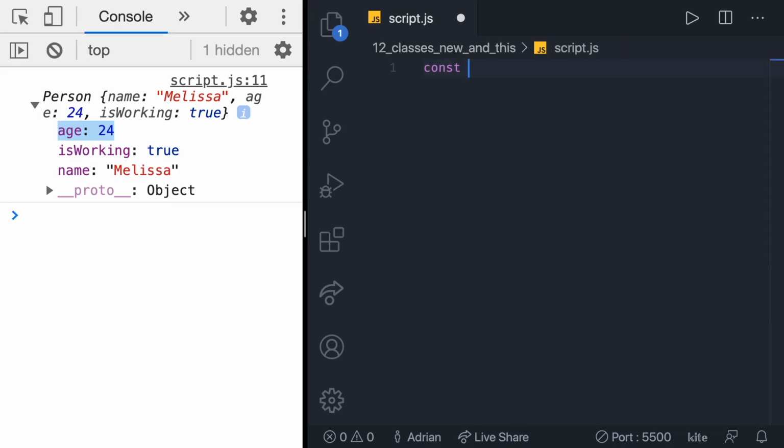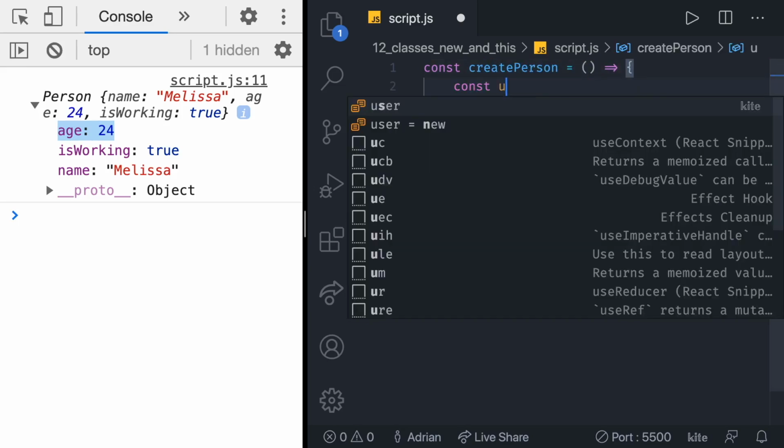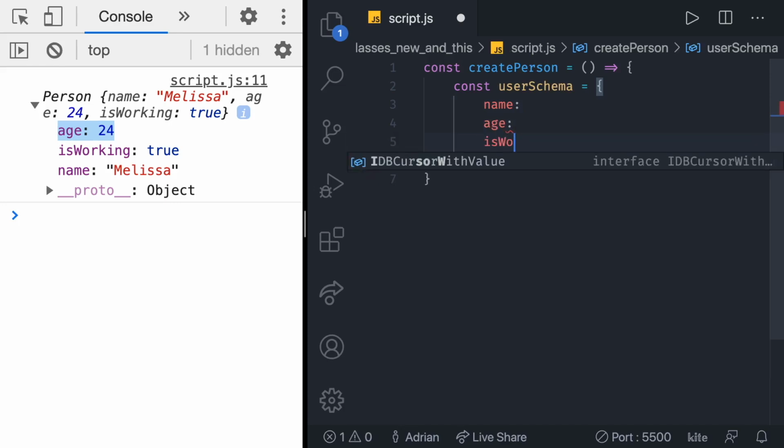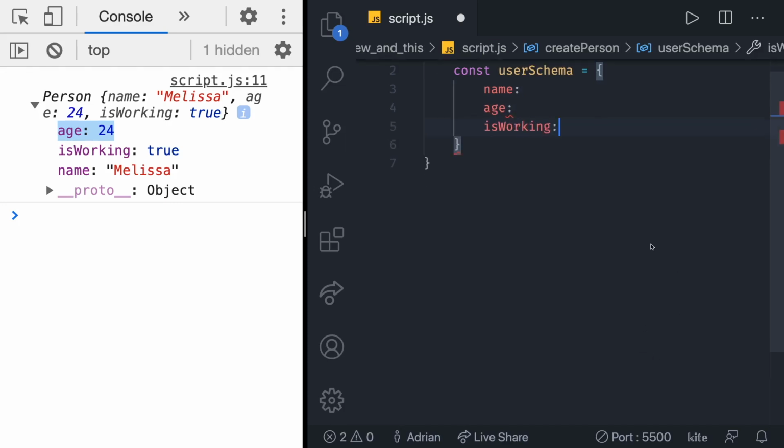Let's create a function called createPerson. It's going to be an arrow function. And then in there, we're going to have our user, or we can say user schema. That's it. Our user schema is going to have three different things, as we always do. Name is going to be equal to nothing yet. We're going to populate it later. Then we have the age, and then finally we have the property isWorking, just like so.